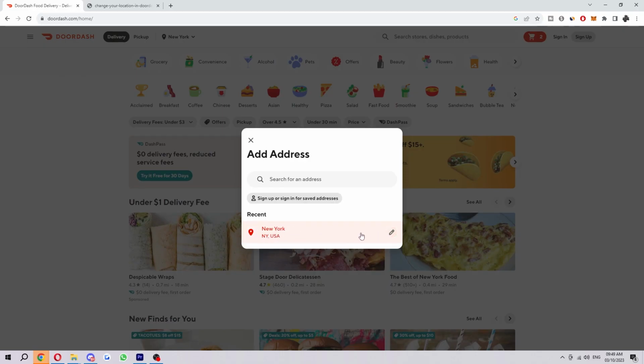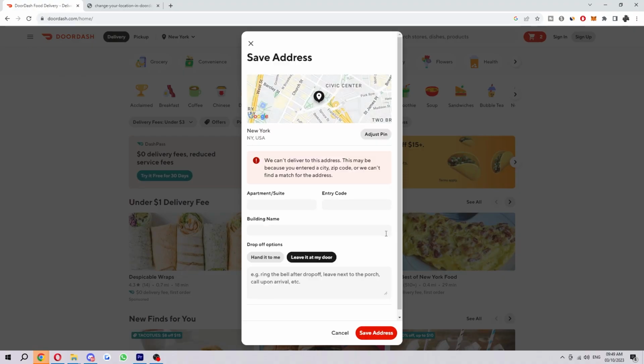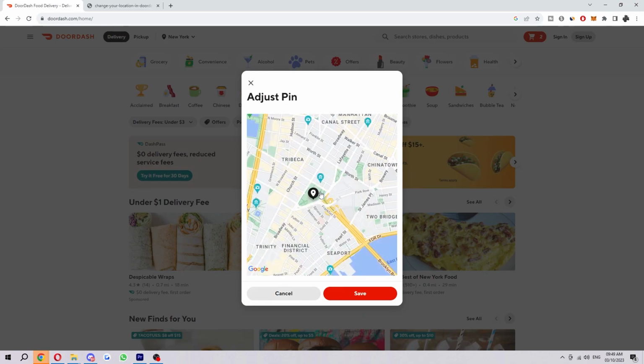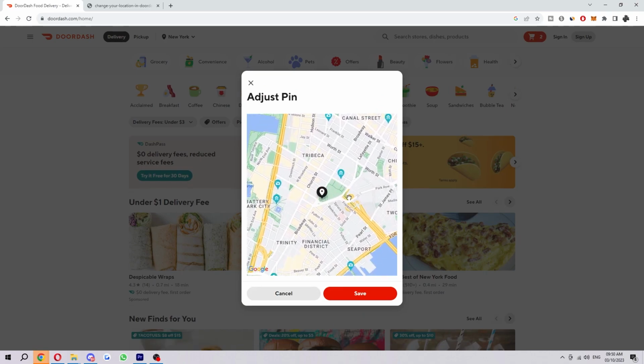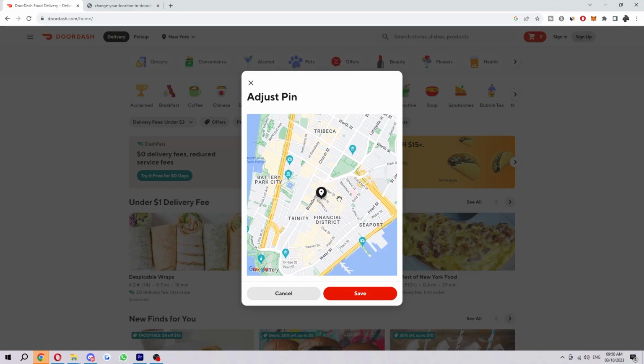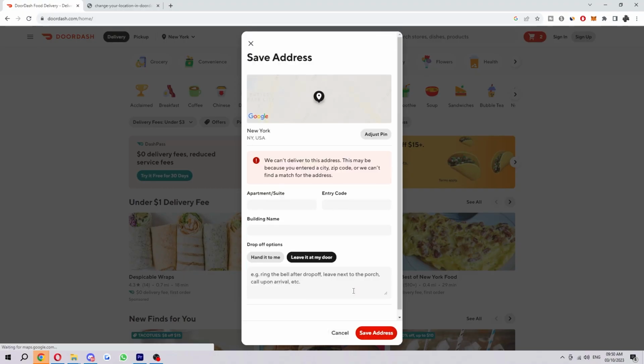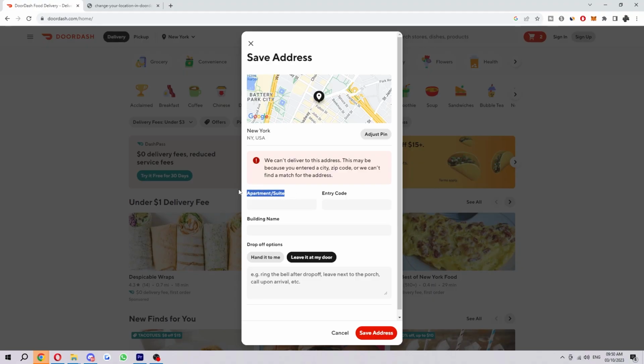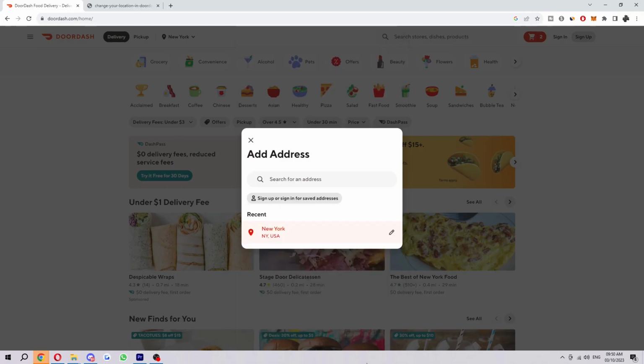We can go to this recent one here, and then we can go to this pen just over to the right hand side. And when we click on that, it'll actually give us the option to change it. So we can either adjust the pin and kind of update it. That way, if it's only like 1 or 2 houses off, you could just do something like that and save. However, if you wanted it to be exact, you obviously want to type in your apartment/suite, the entry code and the building name. And then you can choose whether you wanted it left at your door or handed to you. And then from there, you can save your address and that address will be saved.